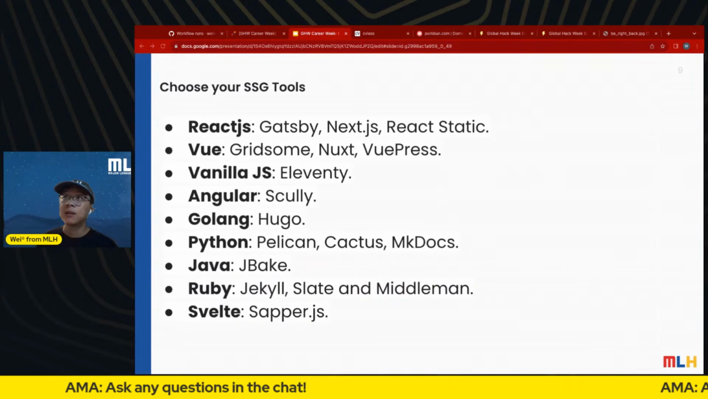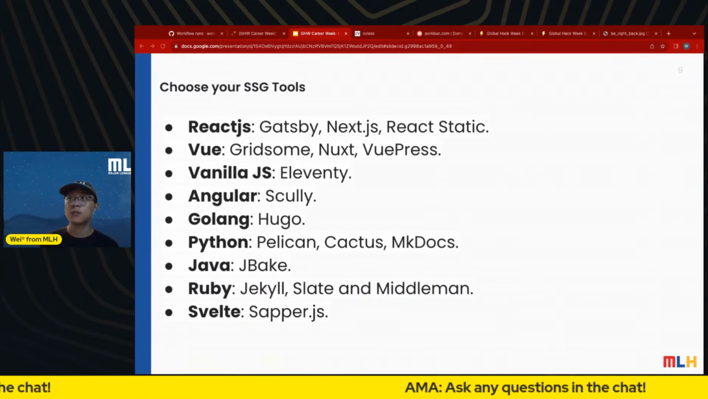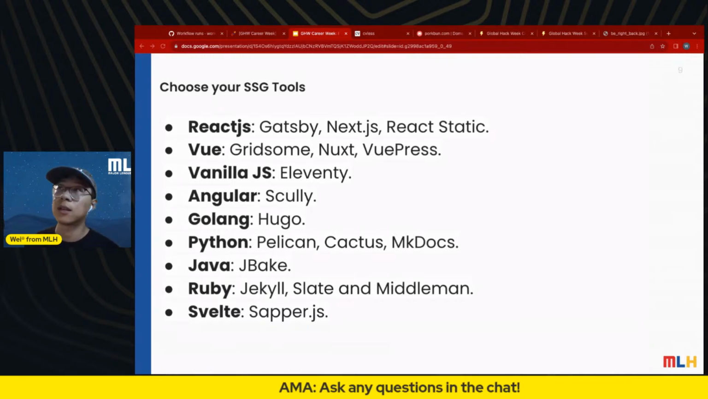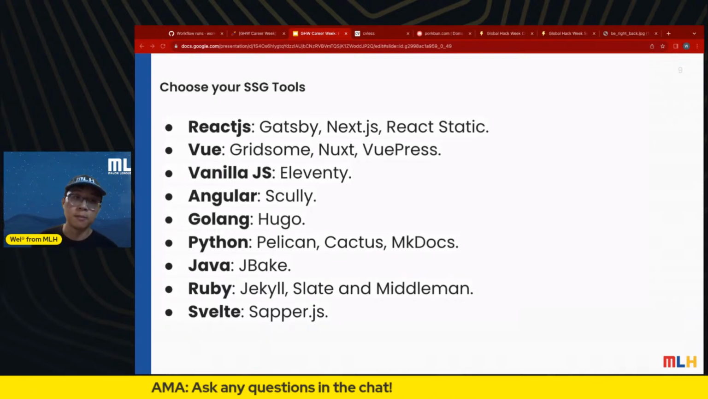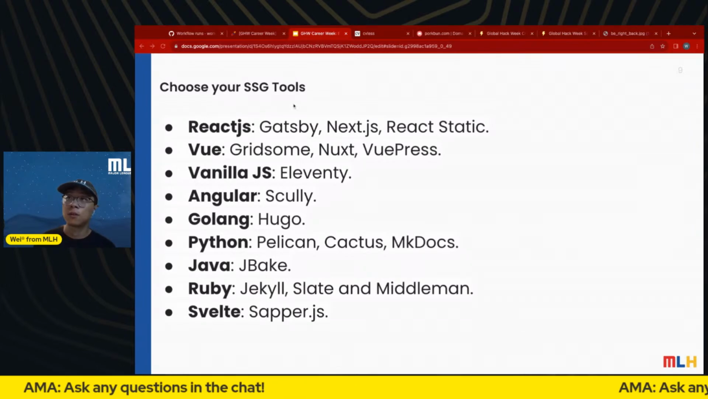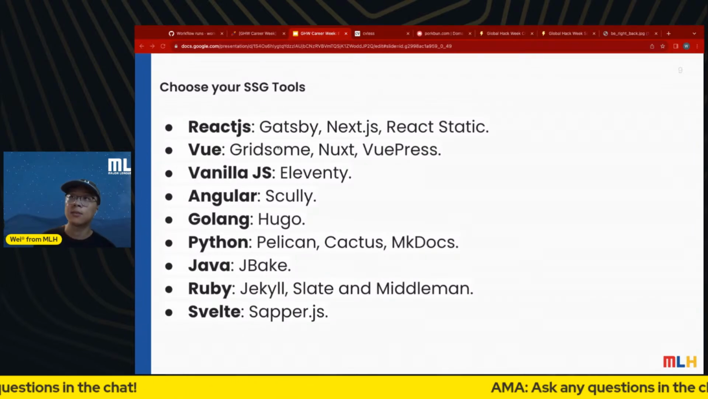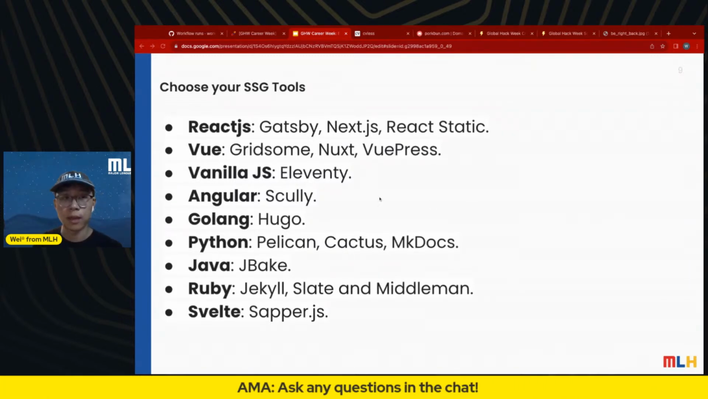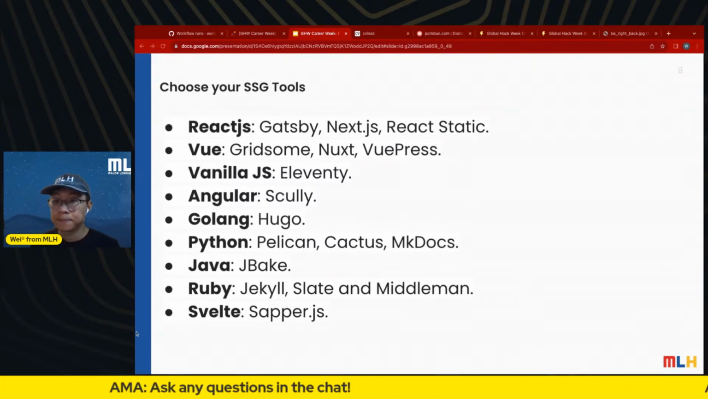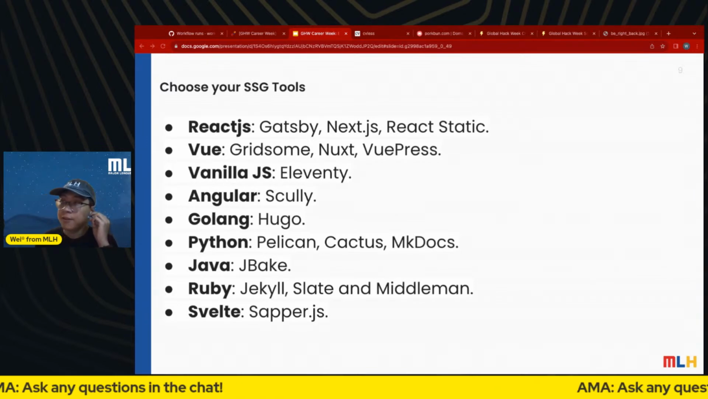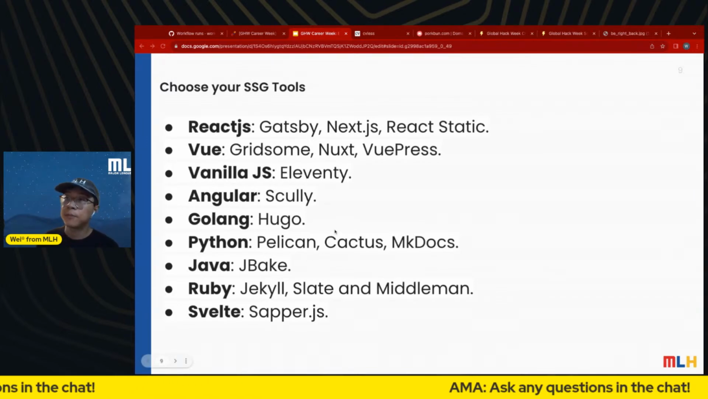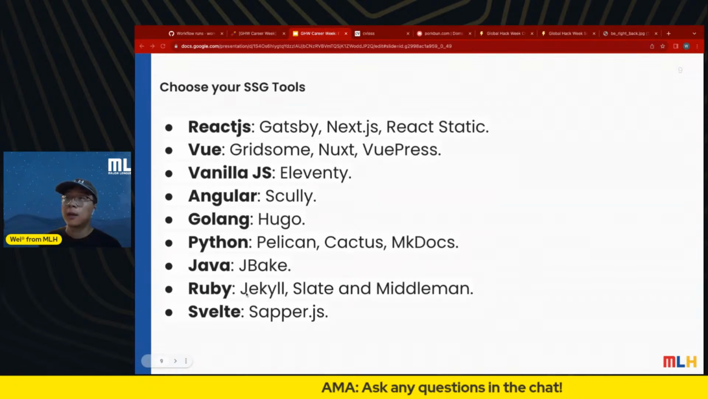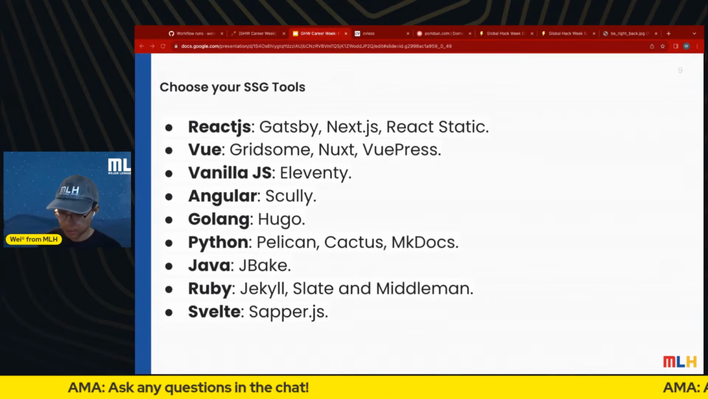But here is a list of languages, frameworks, technologies versus some of the SSG tools that are built on top of them. So you can pick your favorite languages and you can do some more research on some of the tools that are available for your language of preference. However, for this stream, we're just going to go with Jekyll. You do not have to know any Ruby for this. So I just want to make that clear.